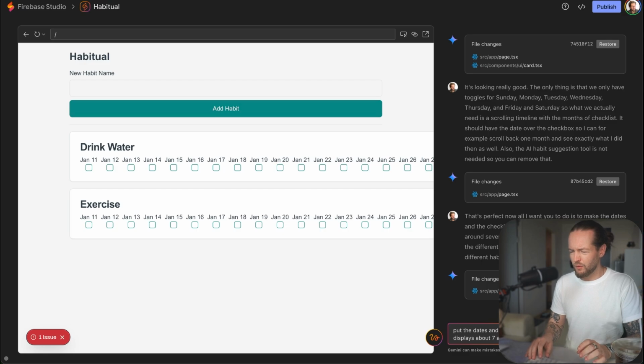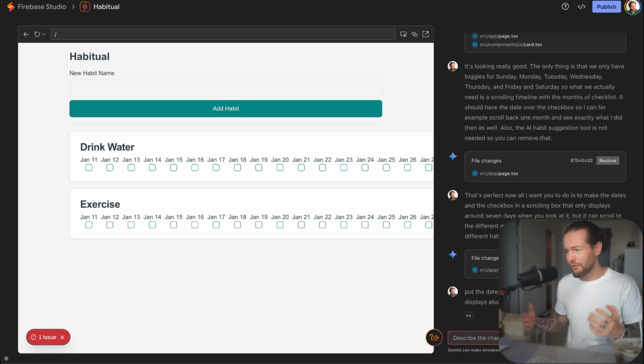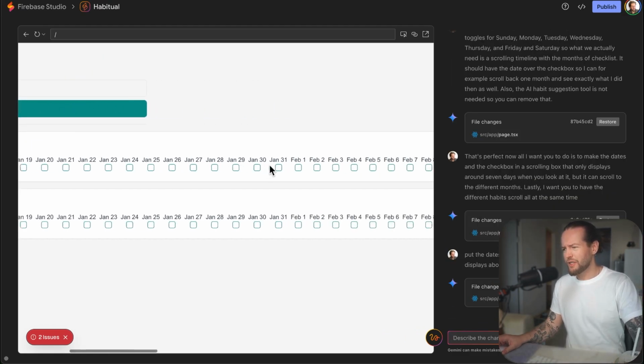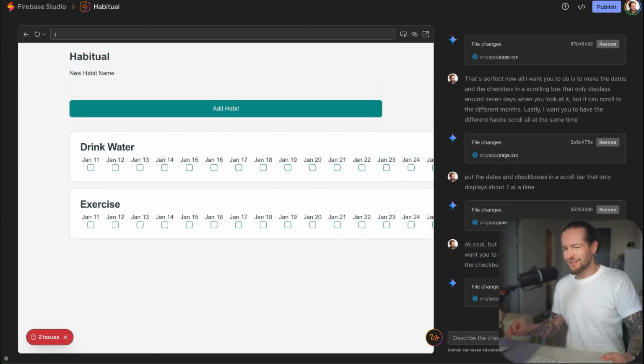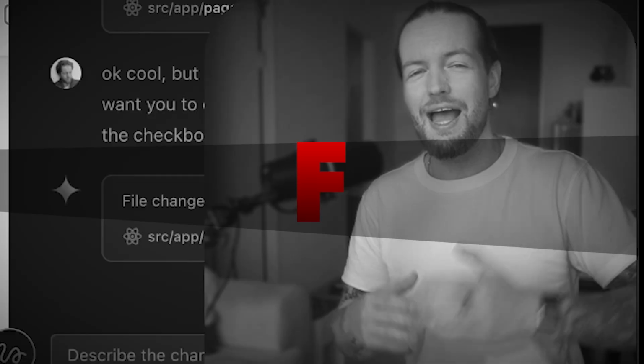Let's try that. Okay, that changed nothing. Let's do another prompt. And that changed nothing as well. Another prompt, and it's the same. Firebase, for the easy task, you get an F.